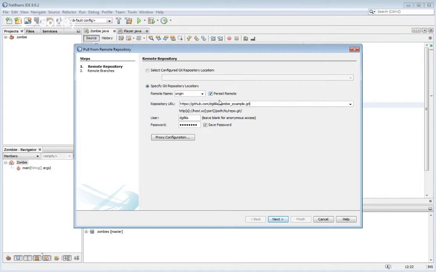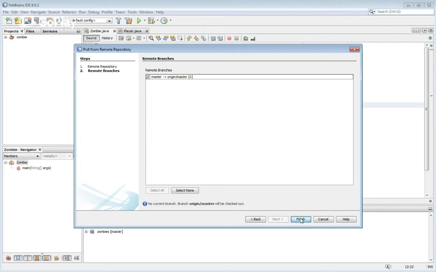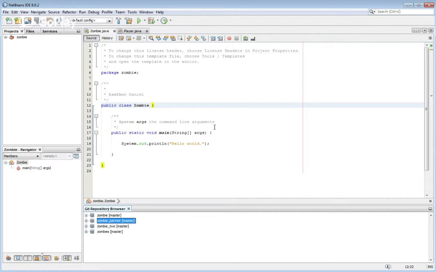Paste it here. It's the same because I was the one that created it initially. So again, enter your credentials. Next. Check that, and then you have your project checked out. But it's still not going to be in your projects list.